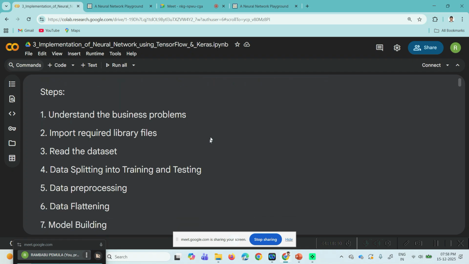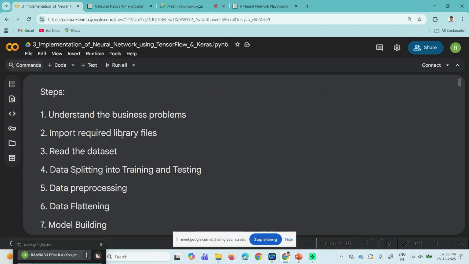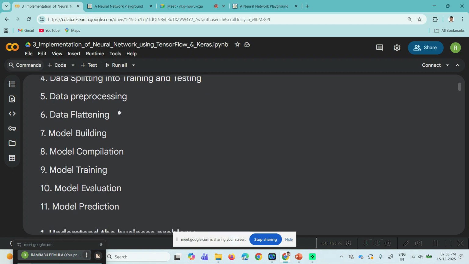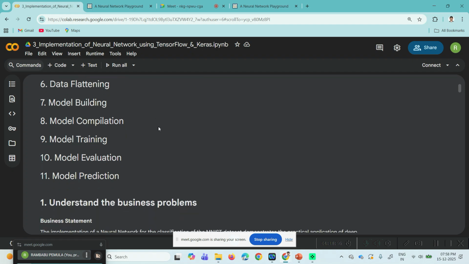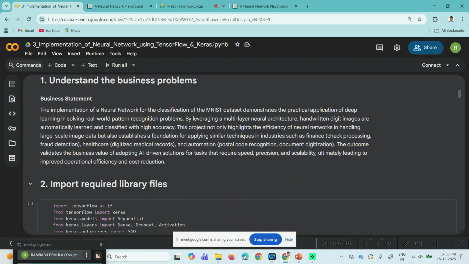Here, first of all, you know the steps. What are the steps? Understand the business problem, import the required library files, read the dataset, split the data into training and testing parts, data pre-processing, data flattening, model building, model compilation, model training, model evaluation, model prediction. These are the 11 steps you have to follow and execute in order. Then the first step is the business problem.